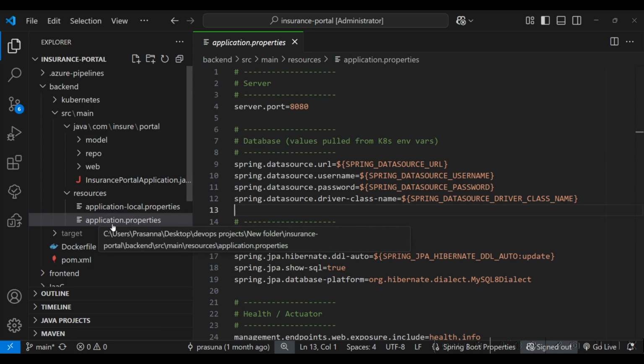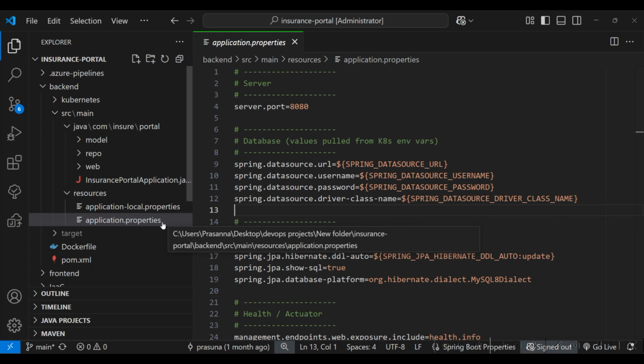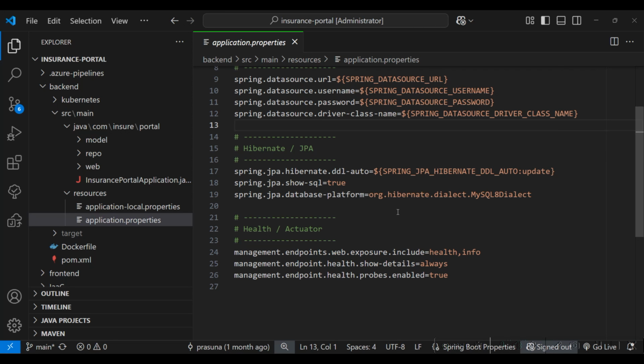Here we have application.properties. This is the main file. It will route the traffic from backend to DB with the help of these key values. These key values will be fetched from the deployment. So in the code nothing will be saved. In the Kubernetes manifest only, all the details will be saved.